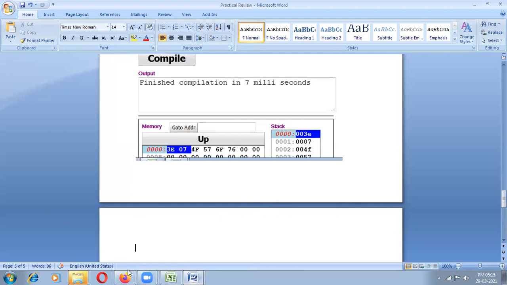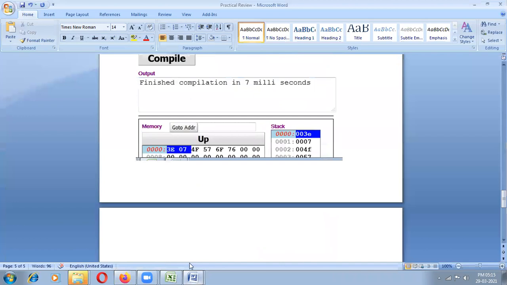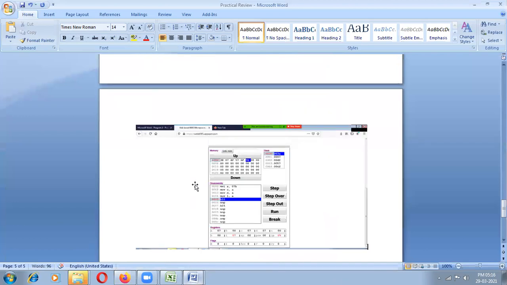After that, come for run. Step 1, 2, 3, 4, halt. Now all operation is finished. First 7 hexadecimal, then copy the value, that is move to C, to D, to L. Finished. Alt print screen. Copy into your program.